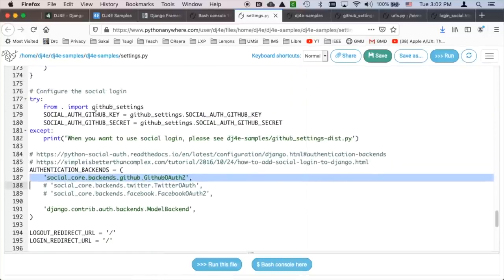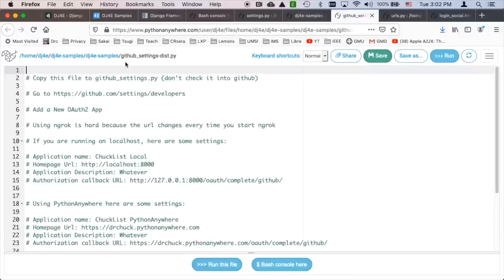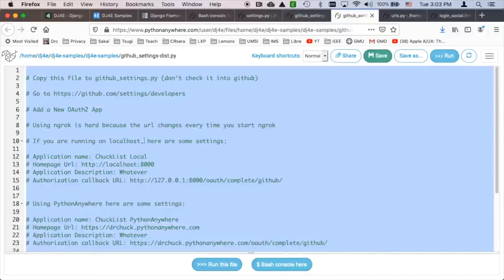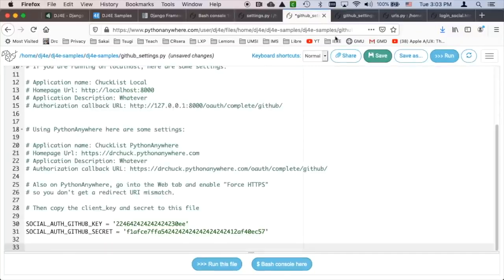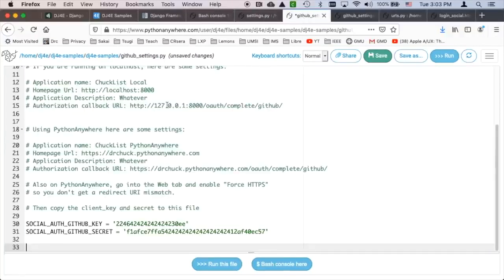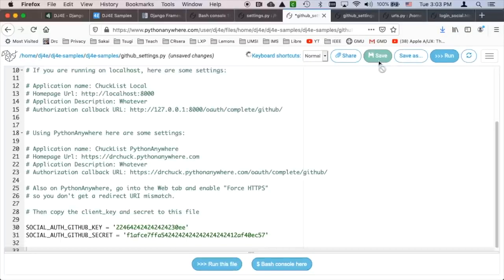So what we need to do basically is take this file. There is a file called github_settings_dist.py, and we have to make a new empty file called github_settings.py. So create that new empty file. Then the first thing we're going to do is take all of this and paste it into it. This idea of a file with a dist name means it's the distribution file, it's not the real file. And I'm just going to save this file for now.